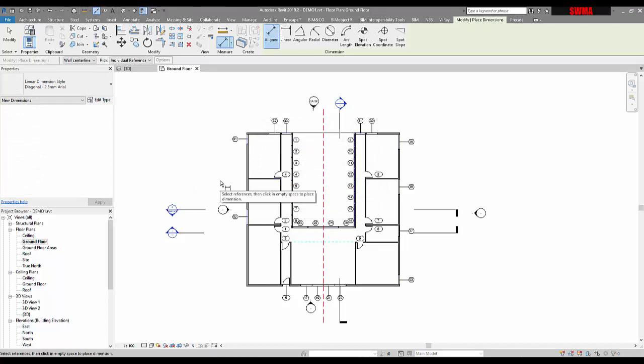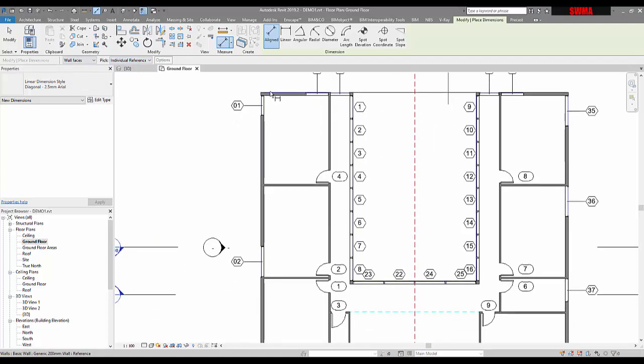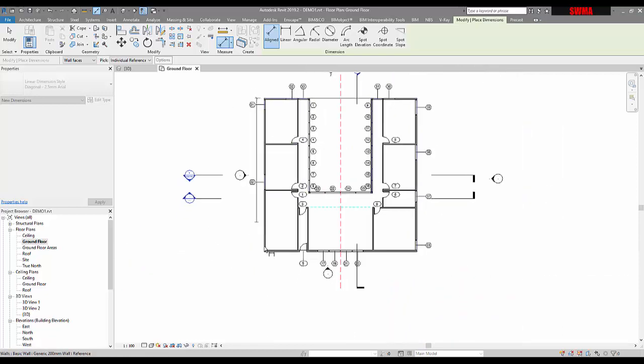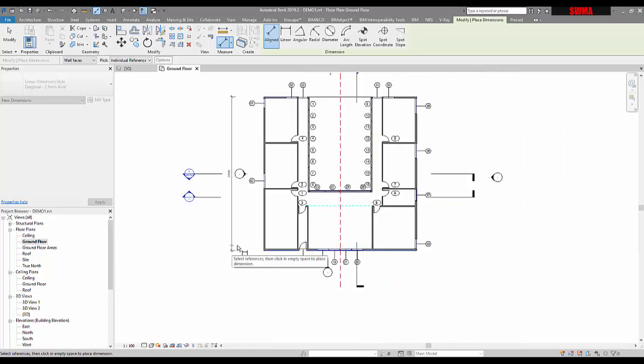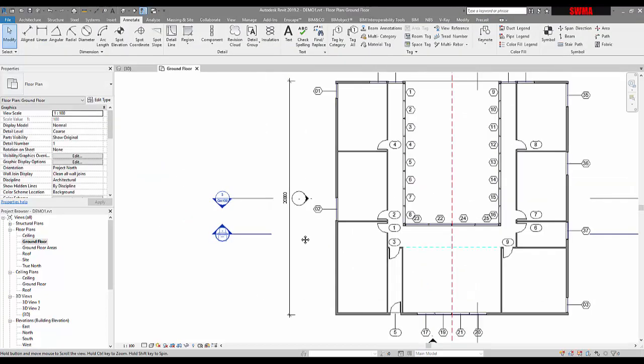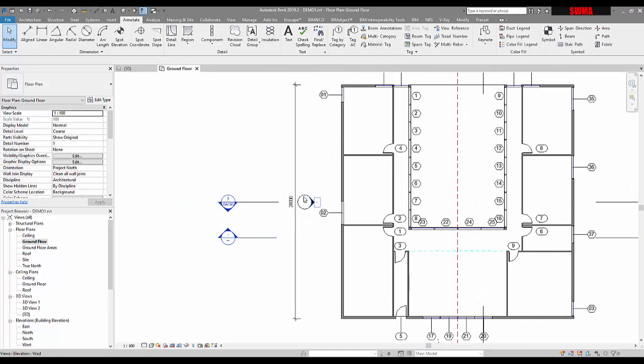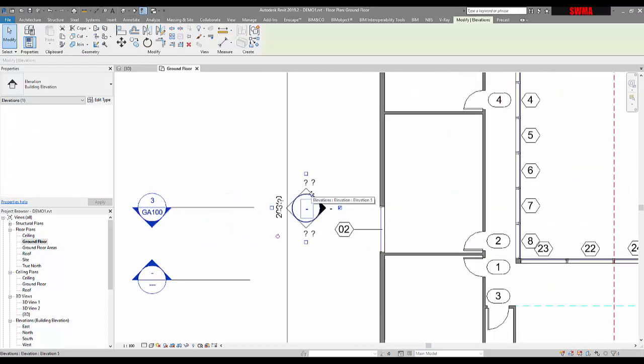Now, the simplest way to do this is to set up how you want to be measuring it. So I'm going to go wall faces, and you can do individual reference or entire walls. I'll just show you the basics now. So I want to measure maybe from that outside face to here, and I'm going to put my dimension roughly here, and that will now give me a dimension of 20 meters. Now this elevation marker, I haven't created an elevation view for this just yet. I'm just going to move this out to here.